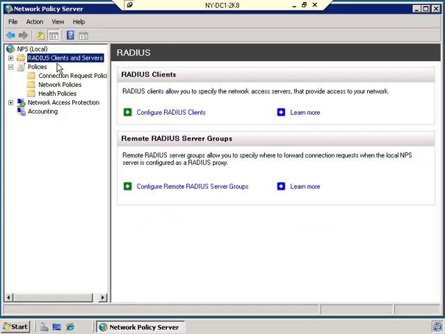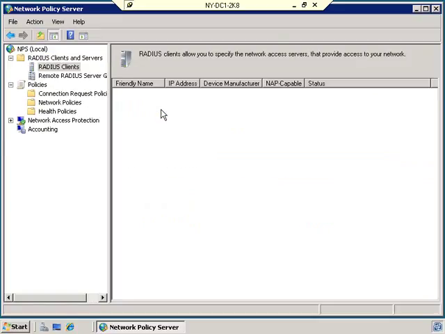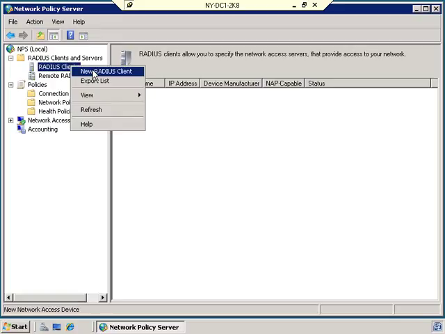Okay, come back up here. If we come back up here to Radius clients and servers, you'll see here we have an opportunity to go ahead and configure our Radius clients. So I'm going to click on that link, and you'll notice that takes us right into the Radius clients. And so I guess the manual way is you could just expand it and click on Radius clients. But I'm going to go ahead and right click and say New Radius Client.